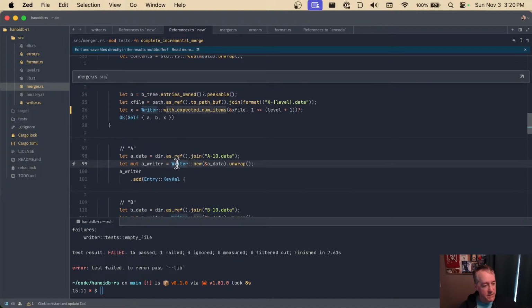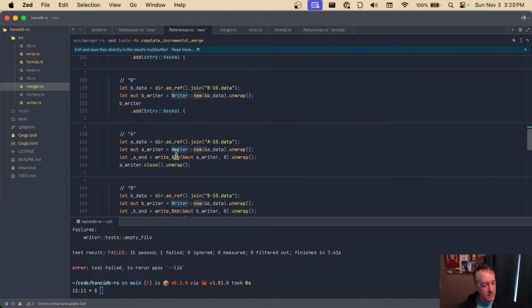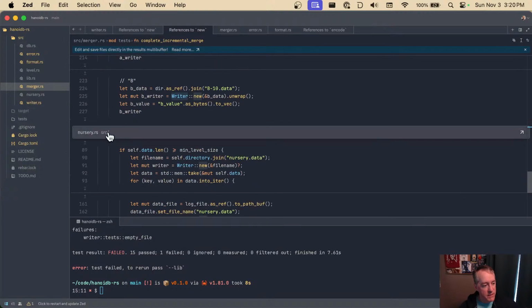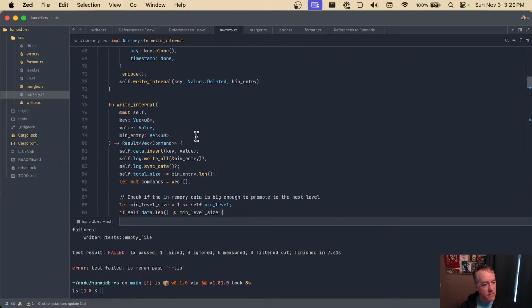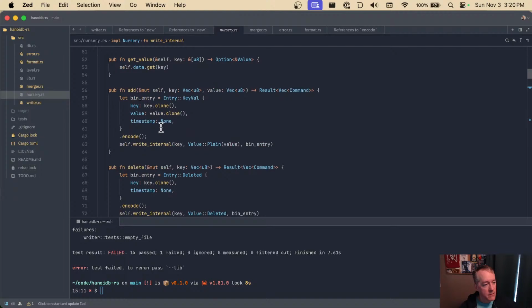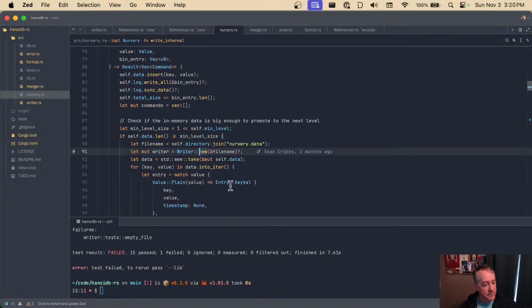This is a test, so it's fine to leave it there. Those are all tests. Okay, so we go to the nursery, and it's going to write what the min level is, right? Now we could move that computation into the writer.